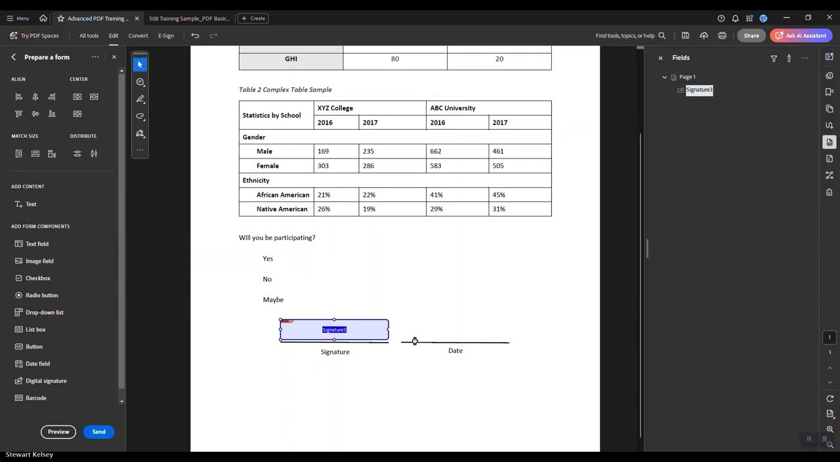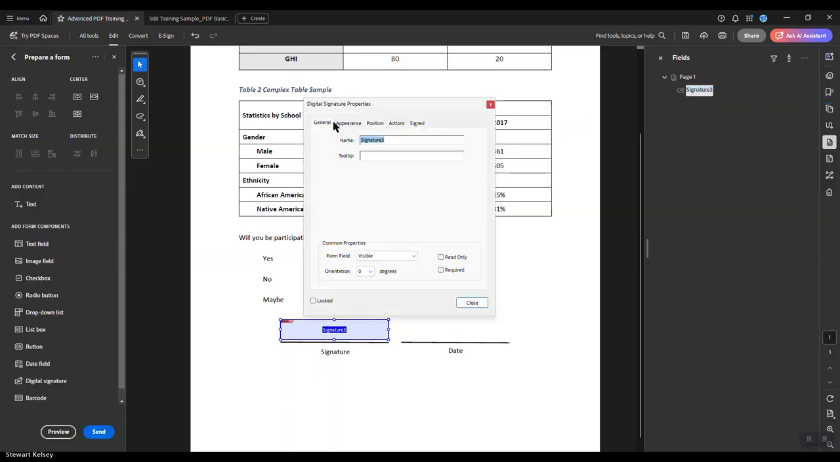Now, let's add tooltips. First, select Field, then Properties, then General. Enter a concise and descriptive tooltip. It must be equivalent to any visible text that is functioning as the title for the field. Select Close.